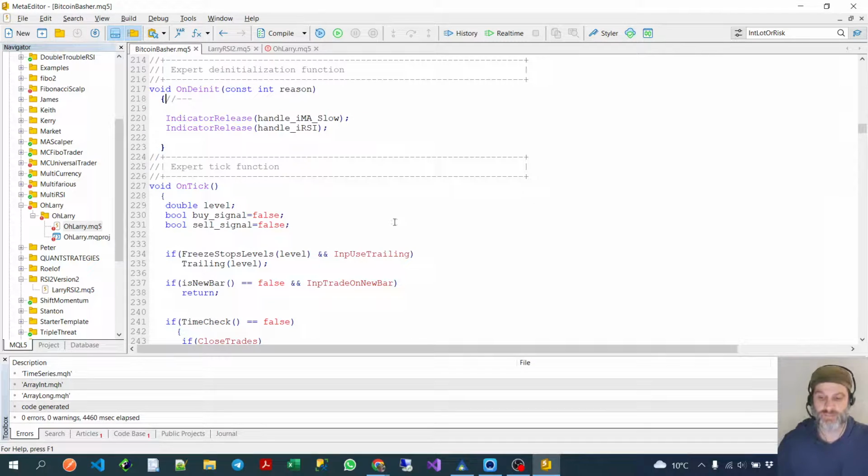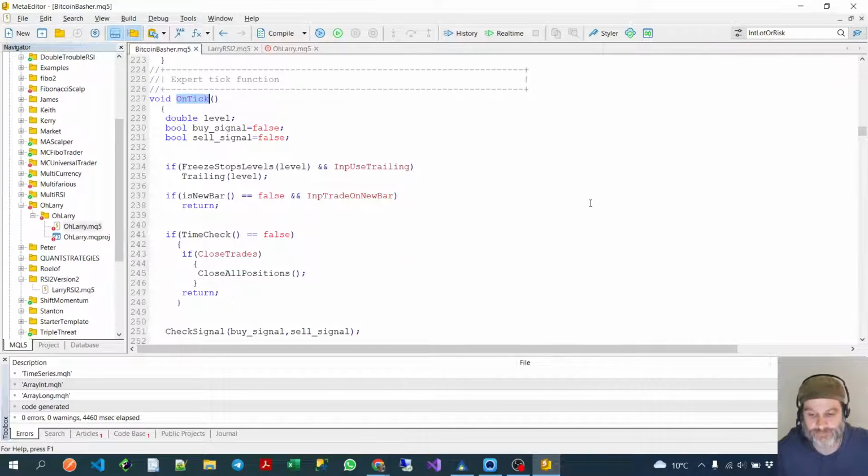Okay, so now this is the main function of every EA. That is the tick function. Basically, on every tick, this function is called. So every time the price moves up a tick, this function is called.